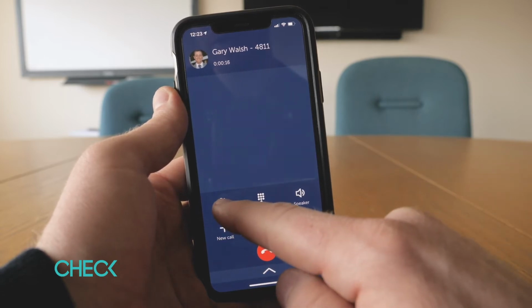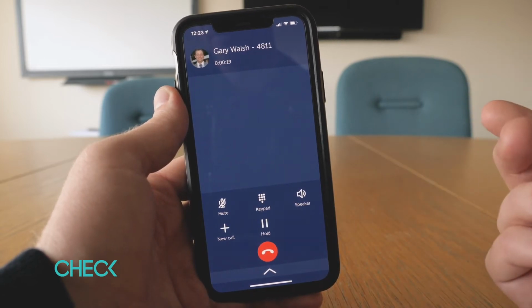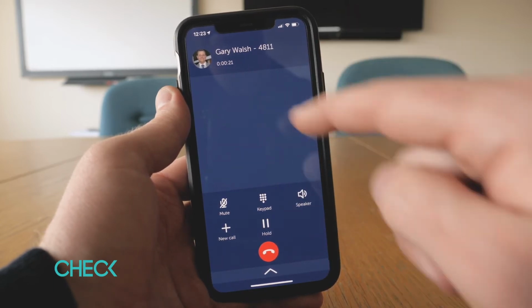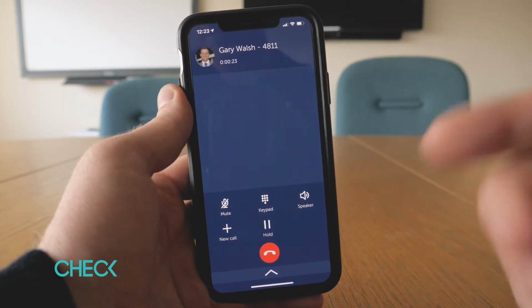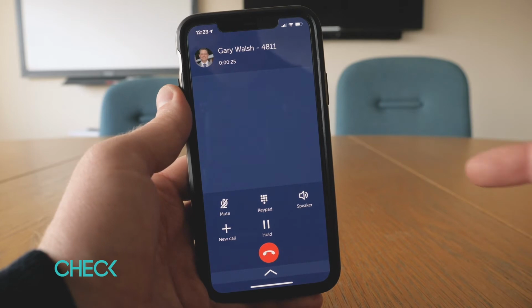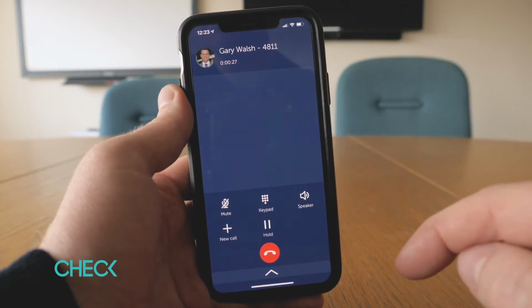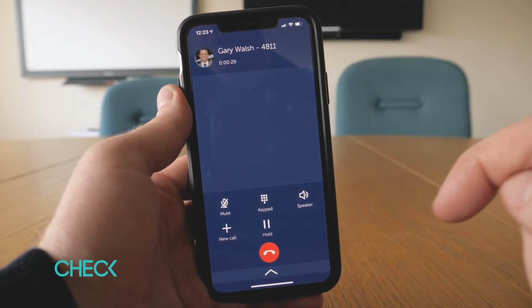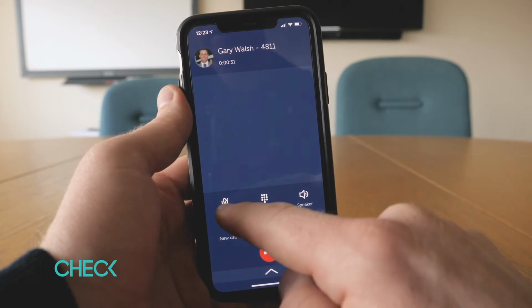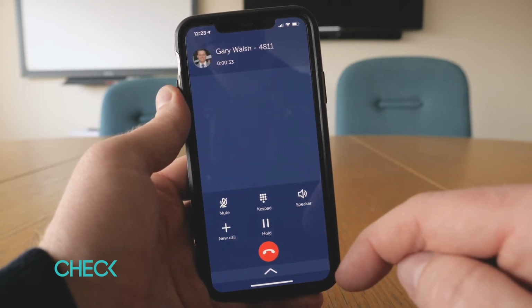Now I can mute the call here, and this would work exactly the same if you were, obviously you'll see this element and you'll see the presence because I'm making an internal call. But if I was making an external call, it'd be exactly the same. It'd say the number of the person you're calling at the top and the talk time there. Now what you can see here, I've got the mute element here.